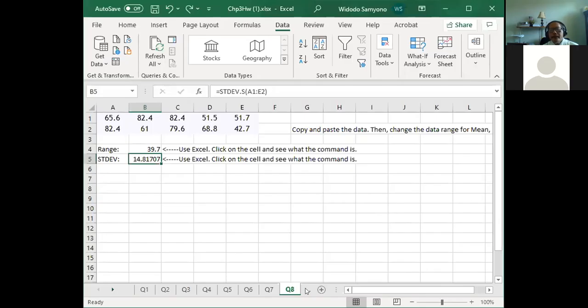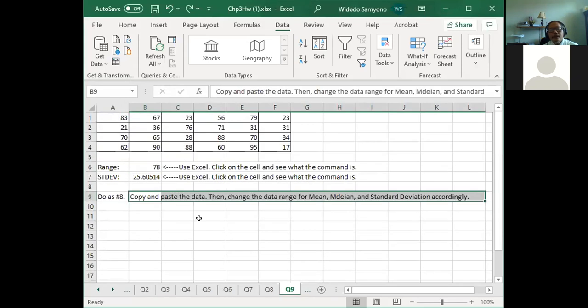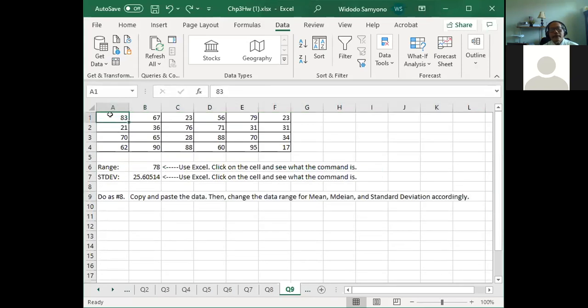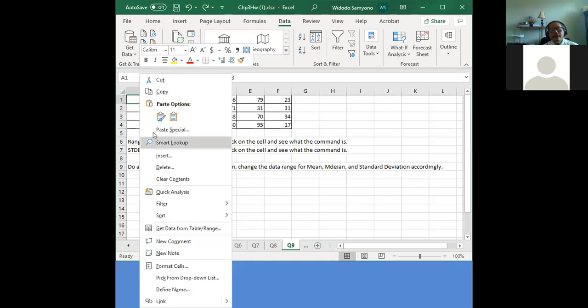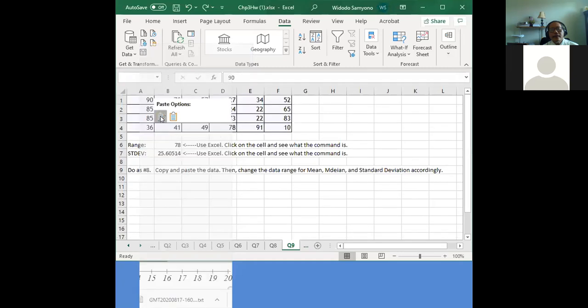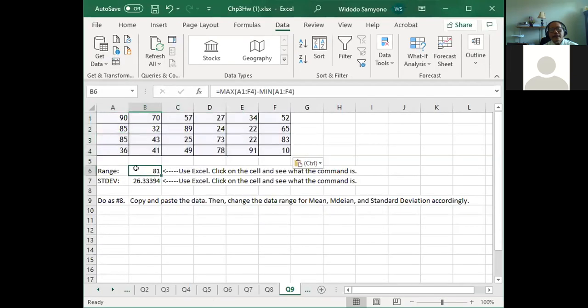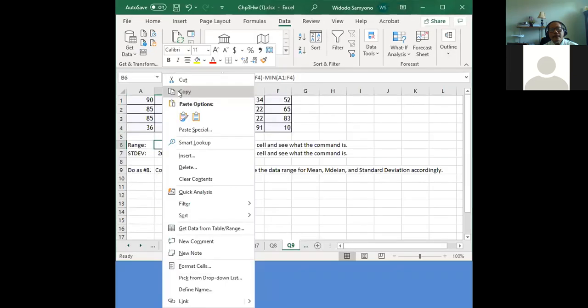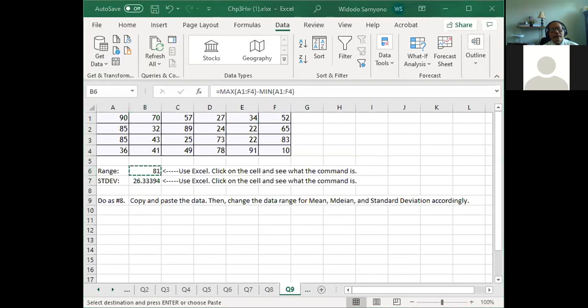For number 9, right click, paste it. And your answer is this one, copy this, paste it here. You know, the range is the maximum subtract with the minimum, right? You can see it from the Excel, up here, maximum subtract with the minimum.